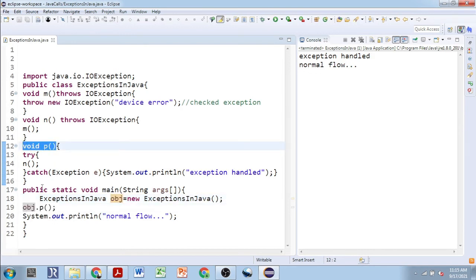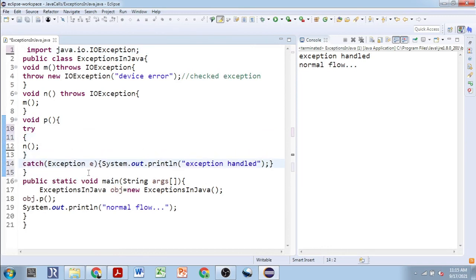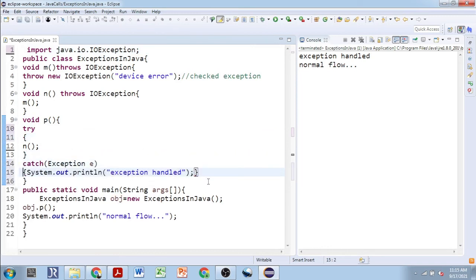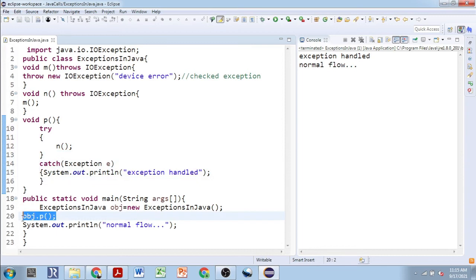Yes, if you have some visibility related issues, let me make it clear to you. Let the try go there. See this, we are calling the p method. Then p method will call n method. It's mandatory to put it inside the try because n throws IO exception and p is not throwing IO exception.